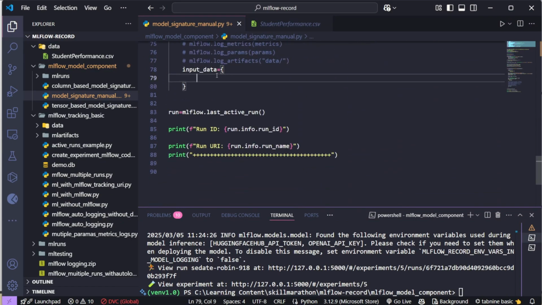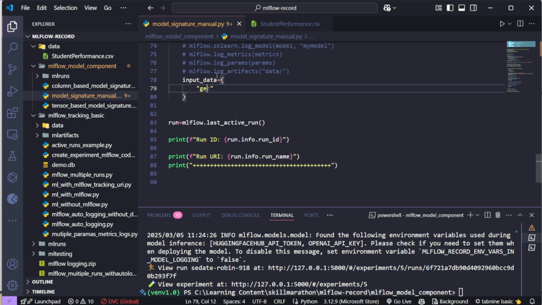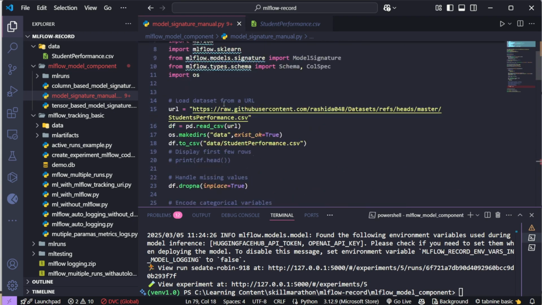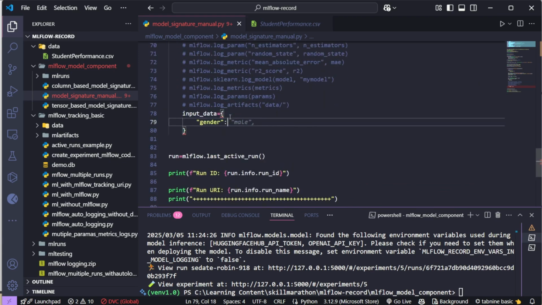If I come below again, I will pass the input data. So the first one was the gender, right? I think it was gender only, right? Okay, gender, and then I will pass some input examples. Hold on, I think I need to import numpy for that. Okay, numpy is imported already. So I'll do np.array. And it will contain some details like male, female, right? Female, male.